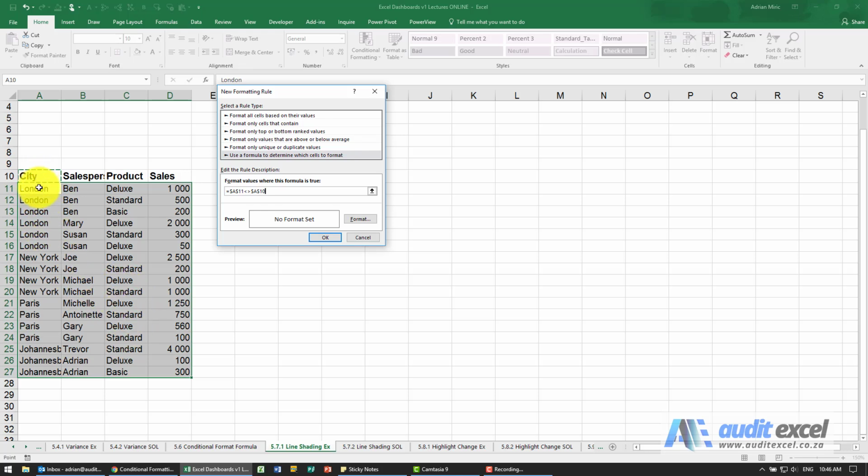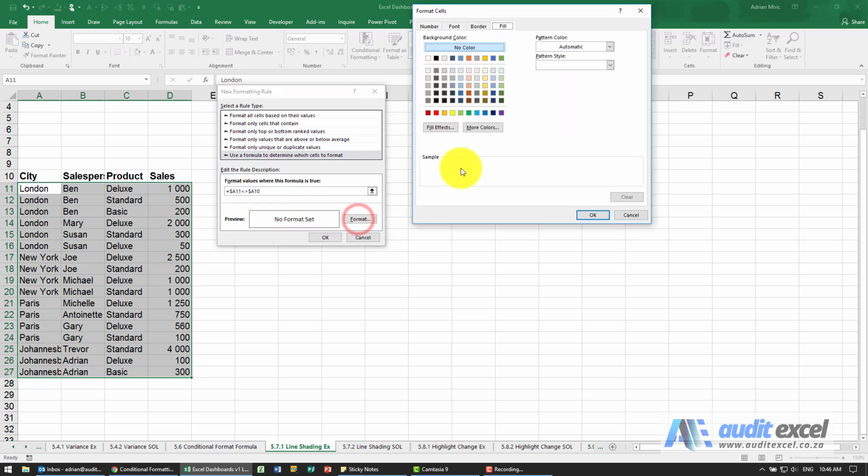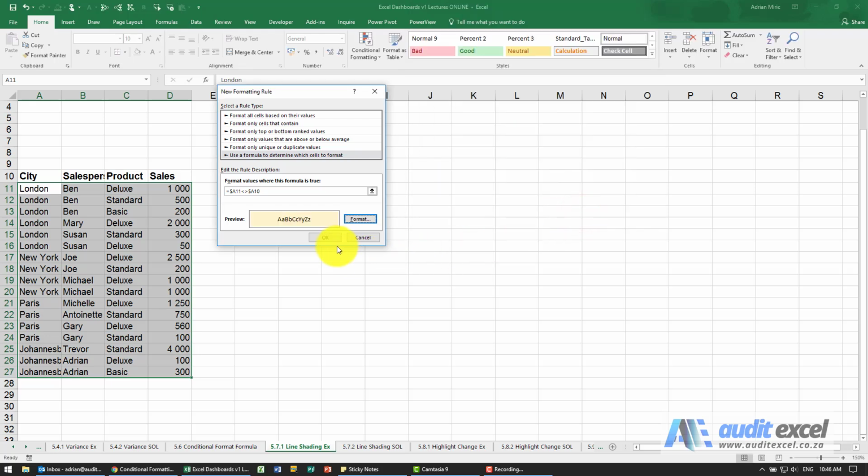compare those two. So we need to fix the dollar signs, and keep in mind that if I go to the right, if I put no dollar signs on, then it will compare these. So I always want it to look in column A, but the rows must change. So I'm going to get rid of the dollar signs there, get rid of the dollar signs there, and let's give it a format. So we'll maybe use a lighter shading. Let's see if that works.